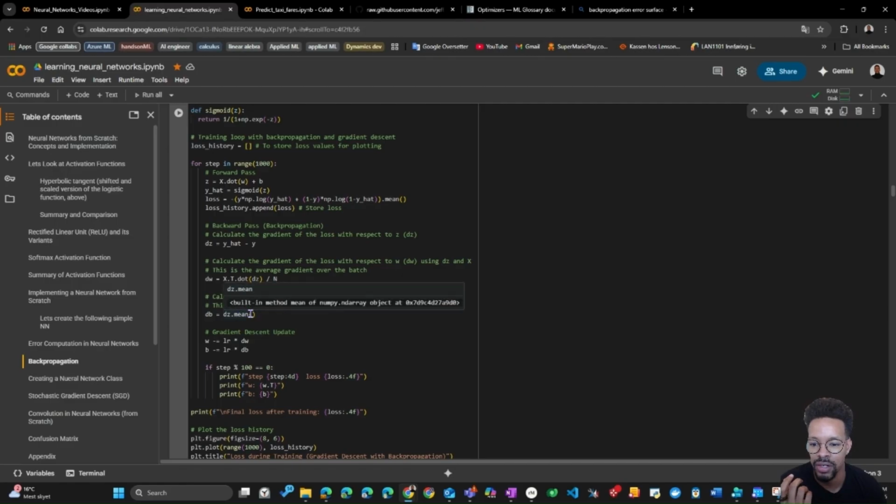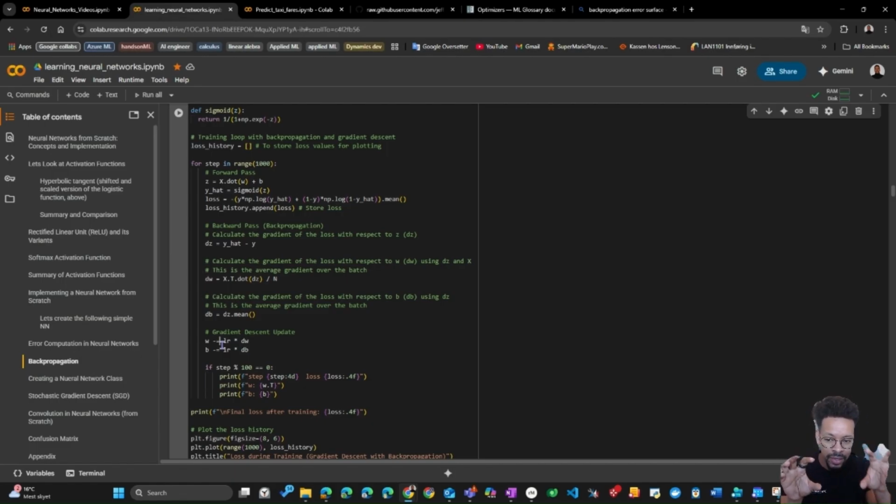You do the mean. And then the gradient descent, which we haven't covered yet, but what it does is it takes the position you're in now, and finds the steepest slope, which is the derivative of course, and then it applies the learning rate. So the new weight will be the weight now minus the learning rate multiplied by dw, and we do the same for the bias. So this is for the weights and for the bias.